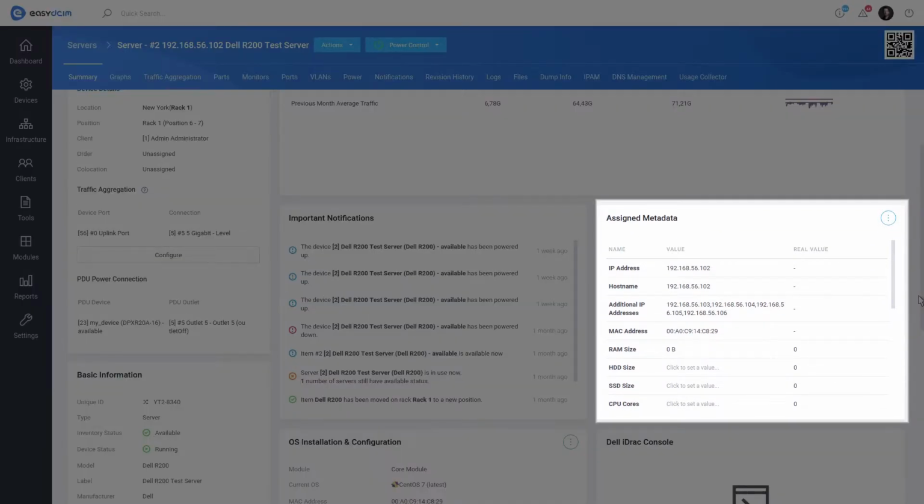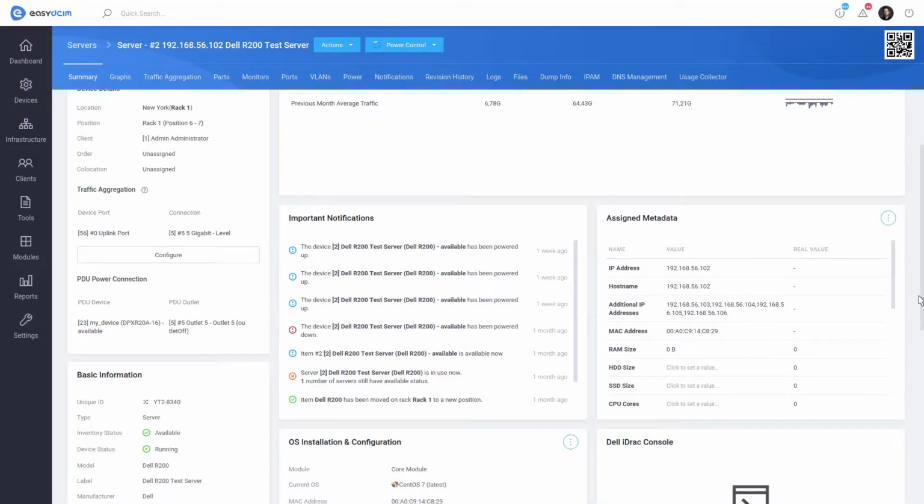This view shows the complete list of all metadata that you can set suitable values for. The most important metadata for the server is IP address. It defines the superior IP address of the device. Hostname indicates the hostname of the device. Additional IP addresses provides the list of additional IP addresses separated by commas.